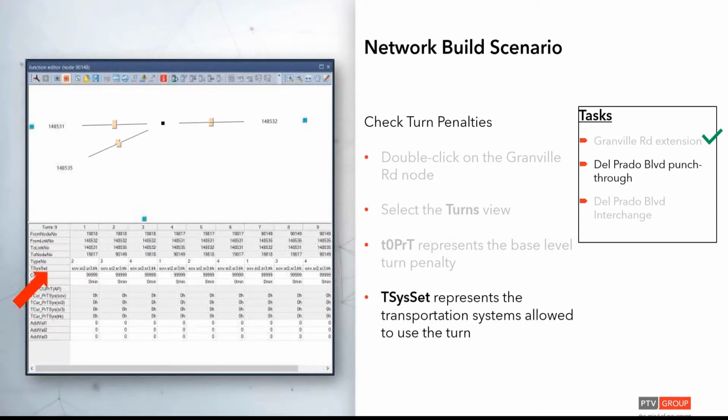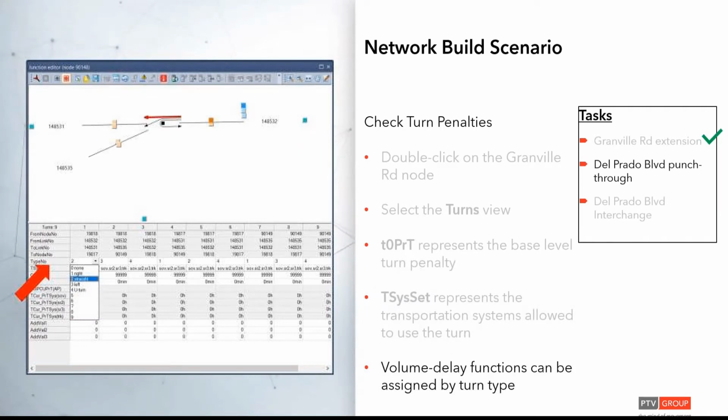Just like with the links, we can also open and close specific turn types using the tsys set. So just like we did on the links, we can add or remove tsys from a specific turn type. And then we can get more complex with our model by adding volume delay functions based on turn type. We're not really going to go over that in the training today, but if you're interested, you can definitely shoot us an email about it.